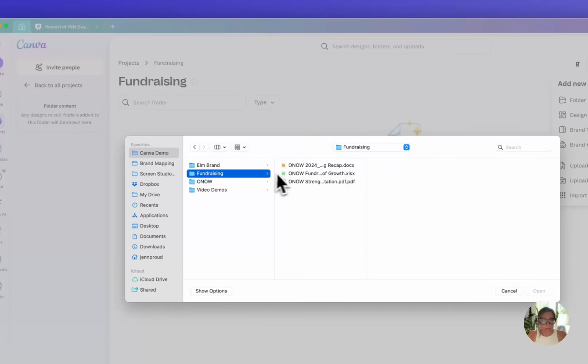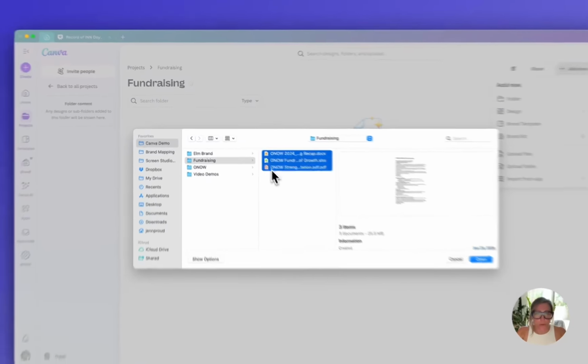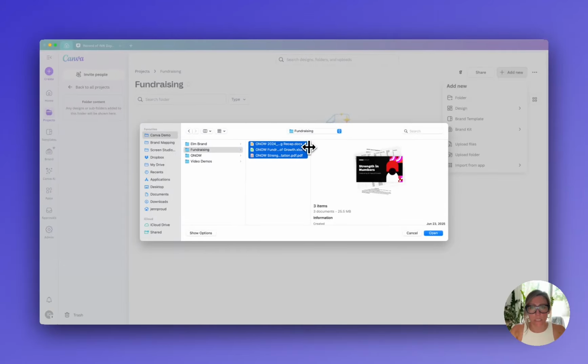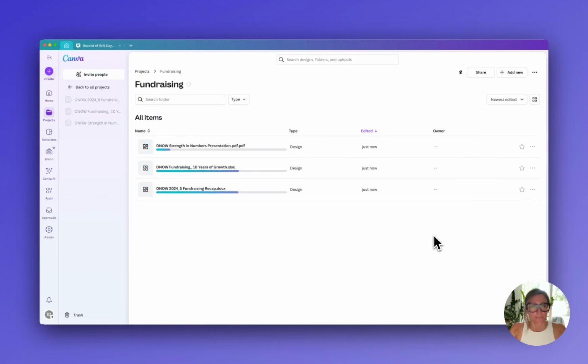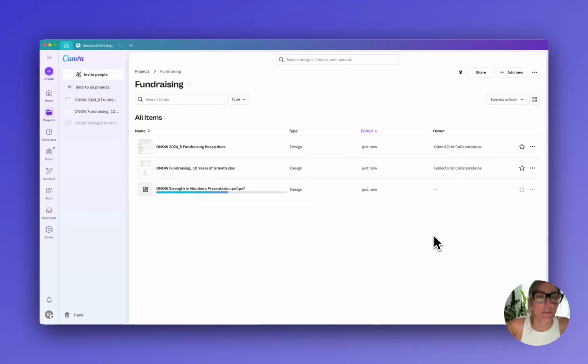And I'm going to go into my fundraising and I'm going to grab all three of these. So you'll see I have a doc, a sheet, an Excel sheet, and a PDF. We're going to use these in a later demo. And so I want to show you not only that this is a great way to keep things organized, but also you can bring in other file types. Just because something was not created in Canva doesn't mean that you can't leverage it in Canva.